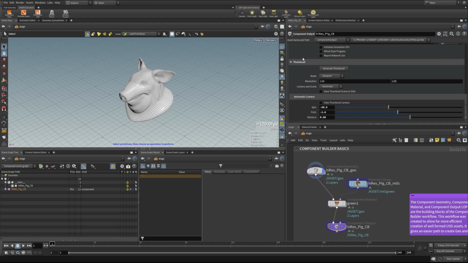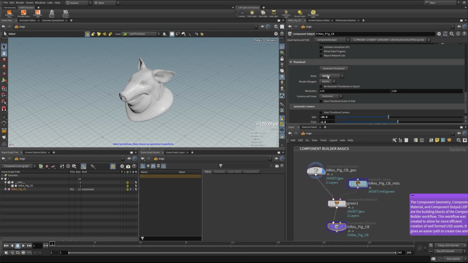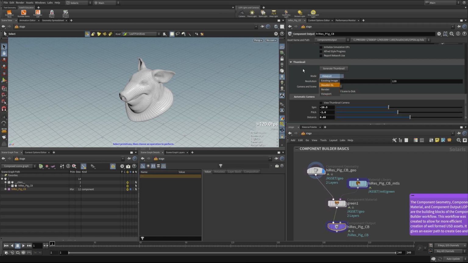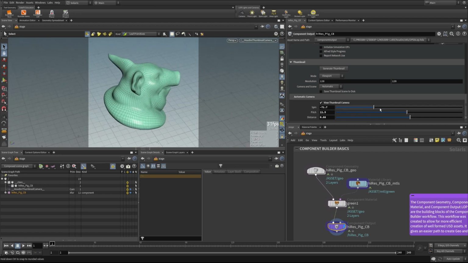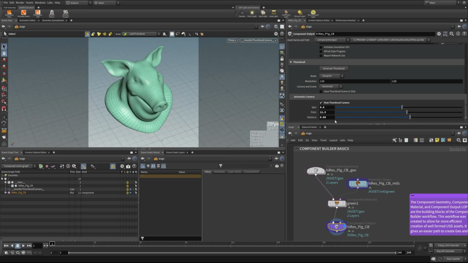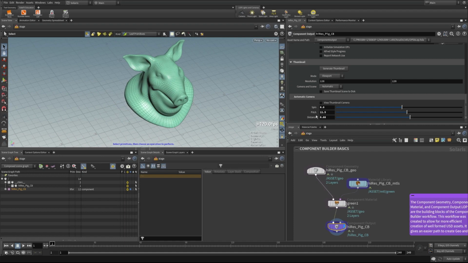And then the very bottom here is the thumbnail creation for this asset. We can set the resolution of our thumbnail. We can say what mode we want to use, whether a renderer, the viewport, or Houdini GL, and also where we want the camera to be positioned. If we come down here, we can see the view thumbnail camera. We can change where this camera is in relationship to our asset, so you can make a thumbnail that better represents your assets when you're looking at them visually. So that is the component output.